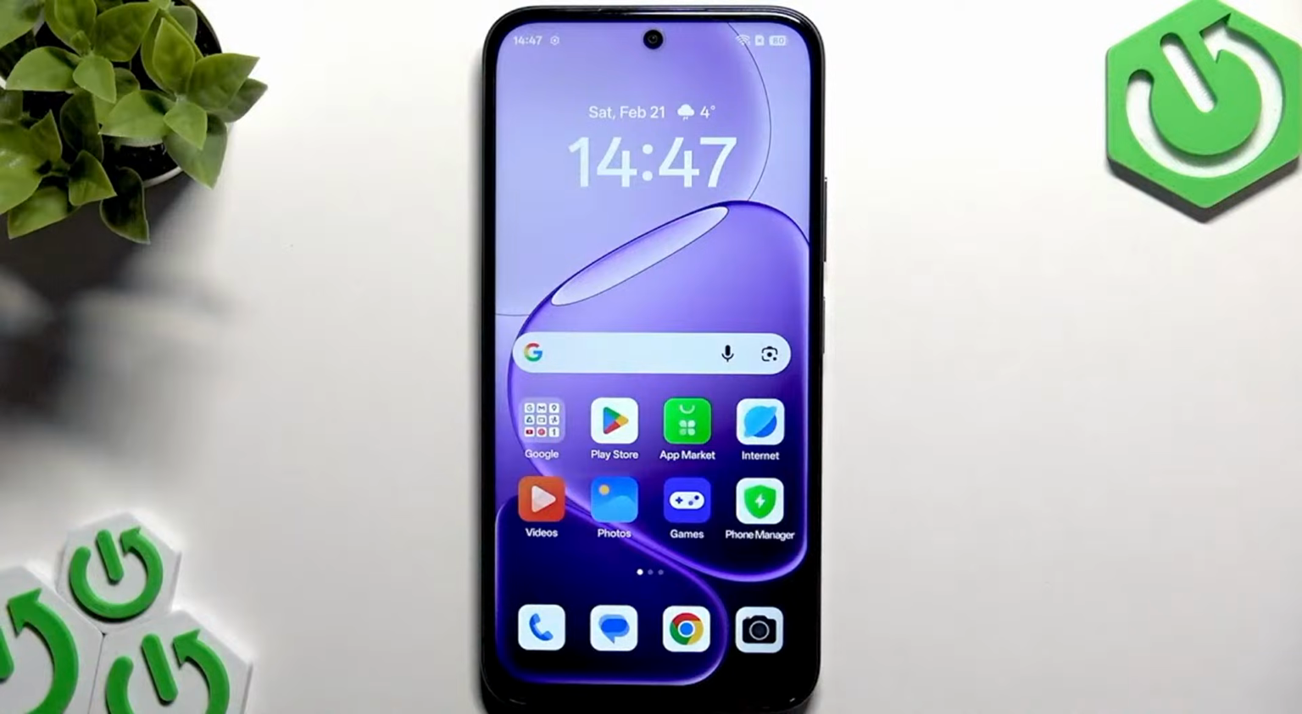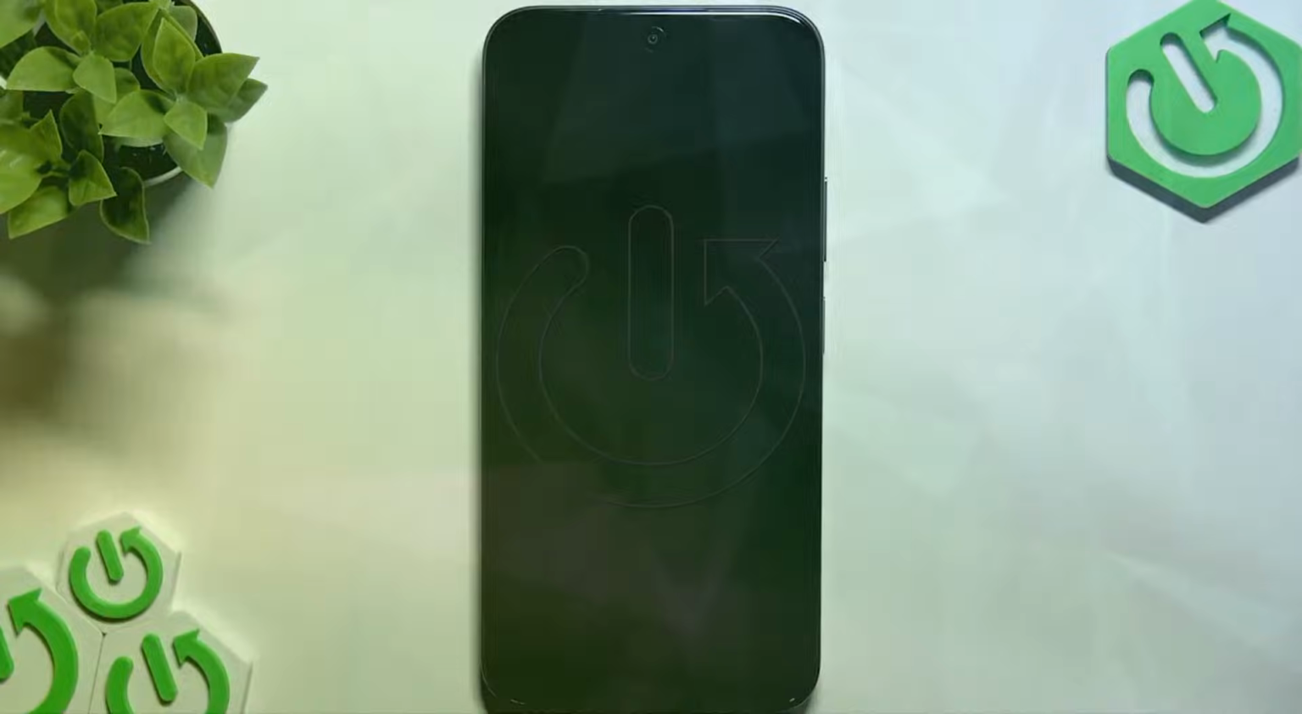Welcome. In this video, I will show you how to use split screen multitasking on your OPPO A6X 4G smartphone.